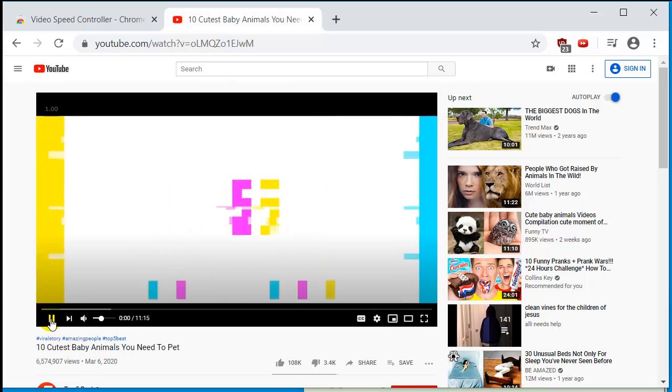Now by default, the letter G is going to make it speed at 1.8. I'm not going to click it yet. First I'm going to click on play.